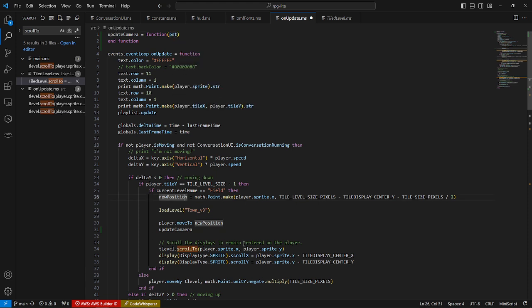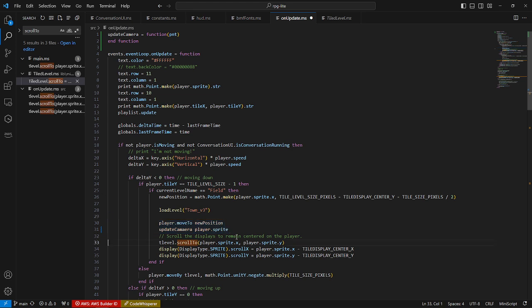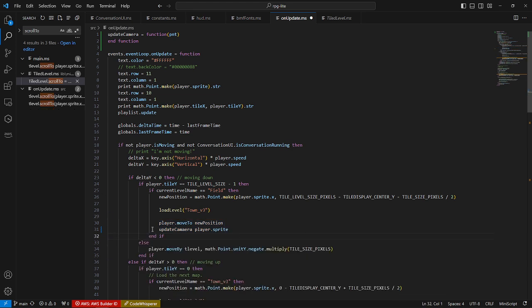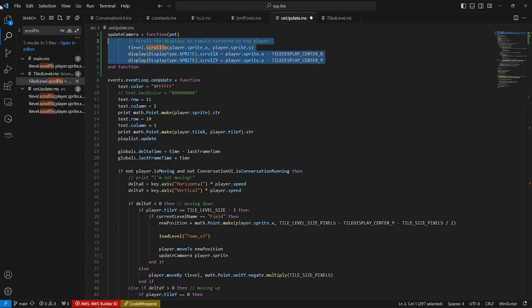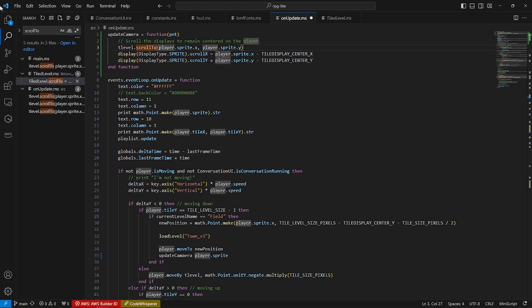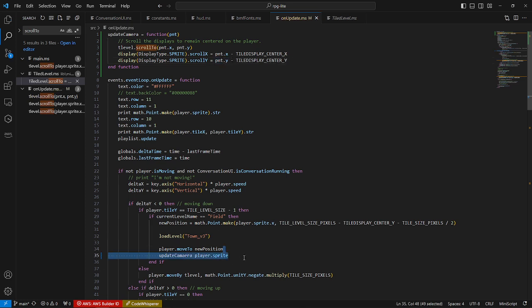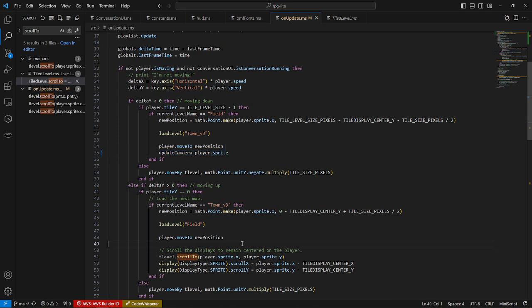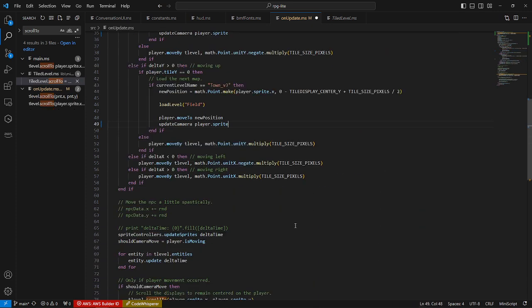Update the camera based off of a point. That point is the player sprite. Point is anything. We have a point class, but technically anything that has an X and a Y value can be a point. And that is duck typing. Let's use that everywhere that we need to.